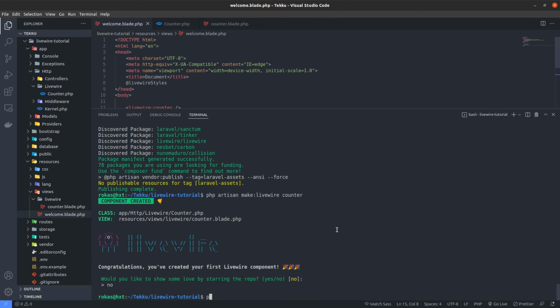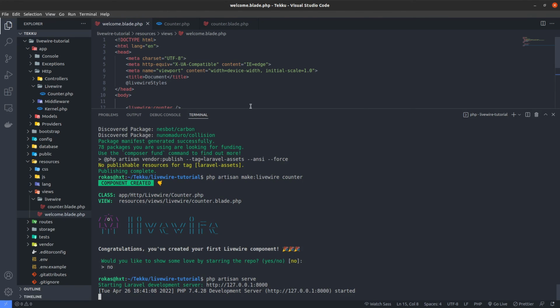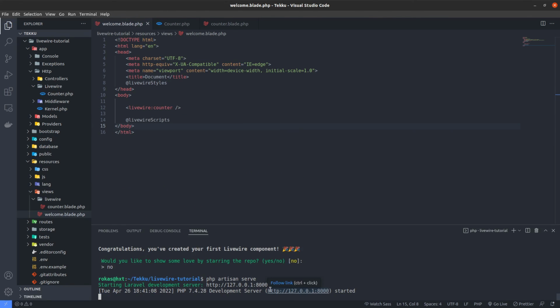Now we will run our Laravel app, and we can see hello Teku bit. So as you can see, everything is working, everything is ready.